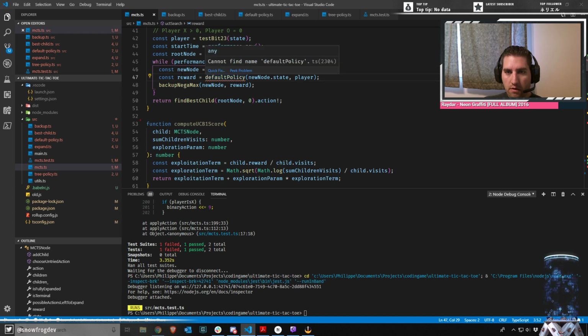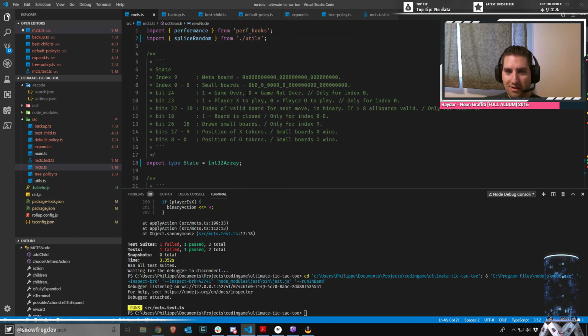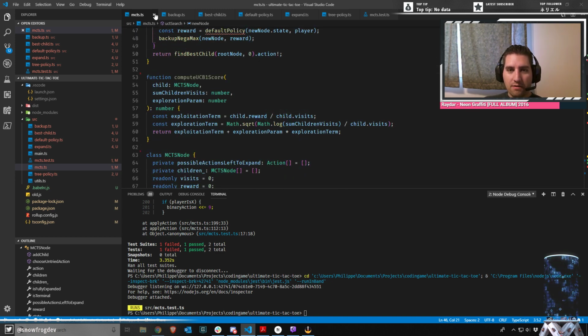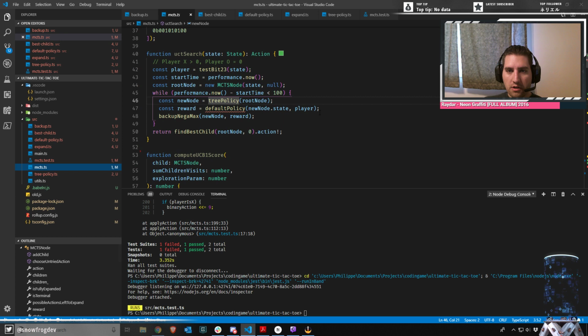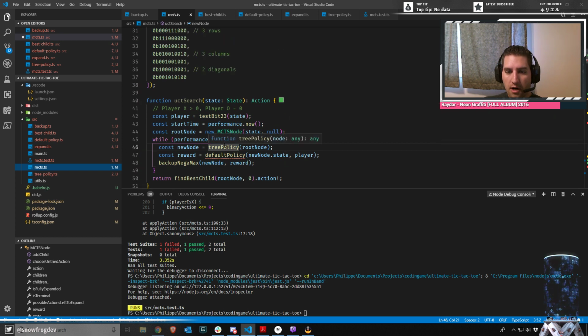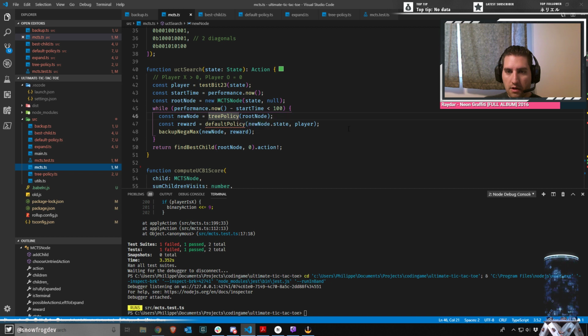Oh, it's complaining about default policy, saying, hey, you can import it. But it's not complaining about tree policy. It knows that it takes a node, so it's got a function signature for it, but not the typing though. I don't know what's going on there. That's weird. What if I close the file and open it back up? Would that change anything? Nope. Odd, very odd.